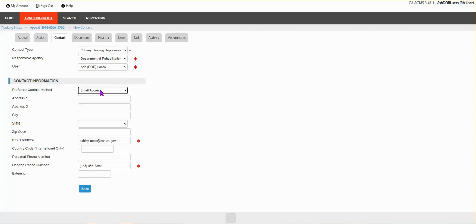So you can select your preferred contact method as email, and then just make sure that your email address is here. It should automatically populate because ACMS knows when you pick this person's name, it knows their email address, and it will automatically put that down there for you. But double check, make sure it's correct, and once you're happy with this, you can just hit that save button.